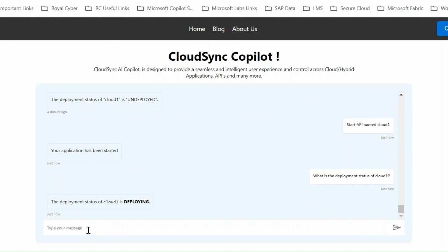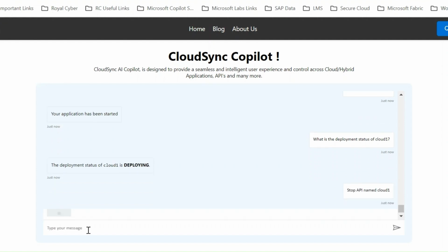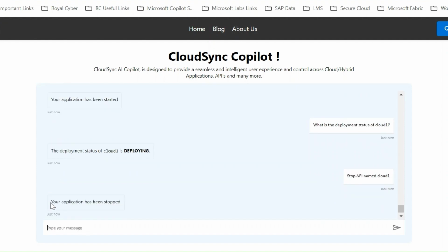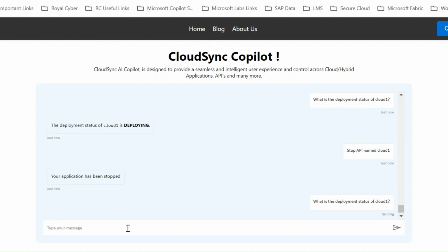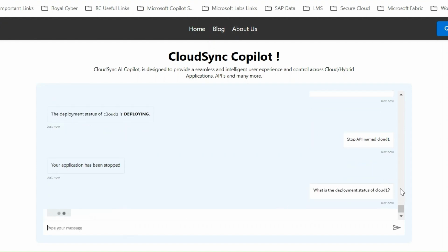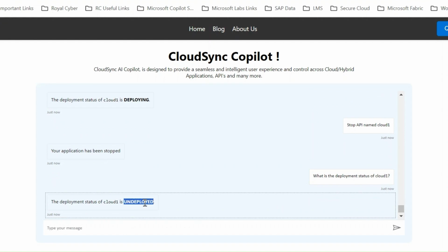And if we want to stop this API again, we'll run the same kind of query as start, stop API named cloud one. It will update its state from deploying to stopped. So let's run the same query again to check the deployment status of this API right now. What is the deployment status of cloud one? It's undeployed right now. That's cool because we just stopped it and it's again in undeployed state. So right now, let's move on to the log side.